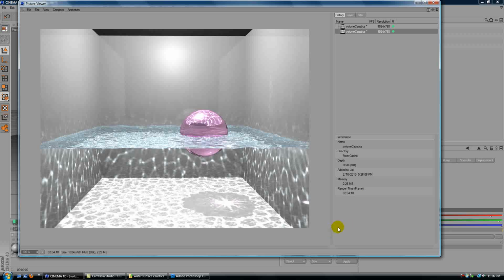Alright, and we're back. Well, the scene's finished. It took 2 hours, but I had some processes running in the background, and it also took about half a gigabyte of memory. Just so you know, I have a quad-core computer. It's pretty fast, and I have 4 gigabytes of RAM. So Caustics is pretty heavy on the calculations.